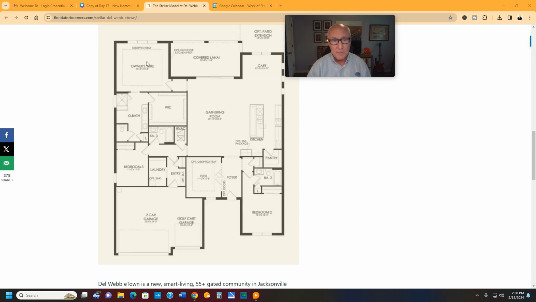The owner's suite, plenty big enough for a king size bed and two very large nightstands, easily fit that and still have a ton of room. Most people put a TV on the wall right here. Three windows makes it very light and bright. Owner's bathroom. This closet is huge, dual sinks, and then a walk-in shower, and they have a bench seat right here that you can sit on coming in and out of the shower.